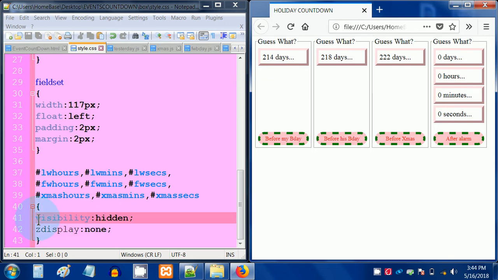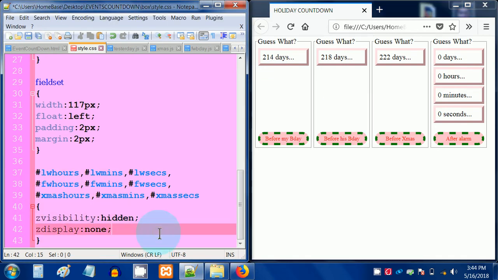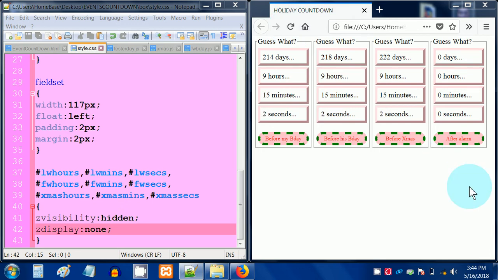Now, if I don't want to hide it in any way, shape, or form, then I just Z out both of these. And what happens is they come right back because they're actually there whether you see them or not. The elements are actually coded in there, and not only are they coded in there, they're functioning as well. So guess what? It's 214 days, 9 hours, 14 minutes, and 48 seconds before my birthday. It's 218 days, 9 hours, 14 minutes, and 42 seconds before his birthday. It's 222 days, 9 hours, 14 minutes, and 35 seconds before Christmas.